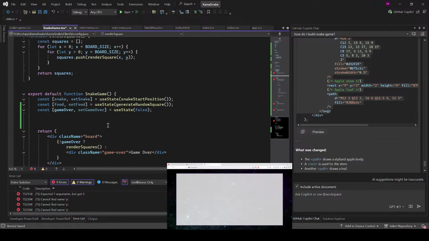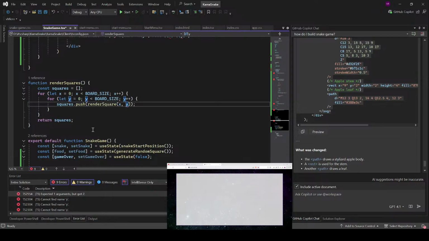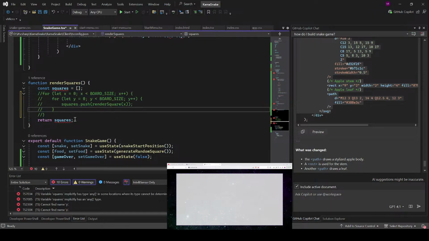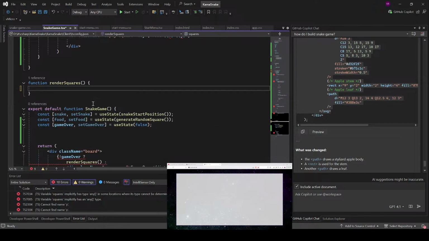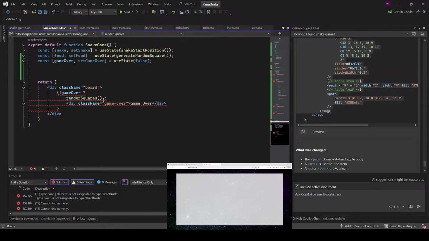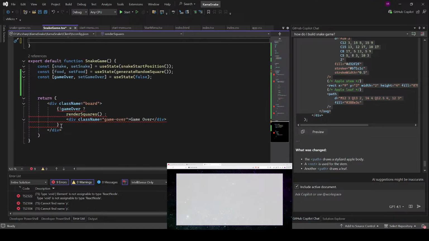We have a bunch of errors. Wonder why? So this function is causing troubles. Yeah, that's causing troubles. Well, we will comment this out for now, or better not, we will erase this completely, and we have more problems.